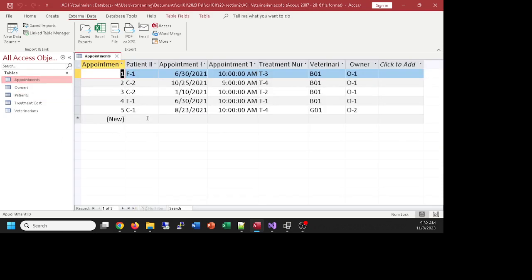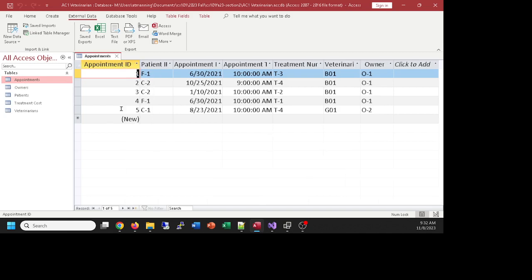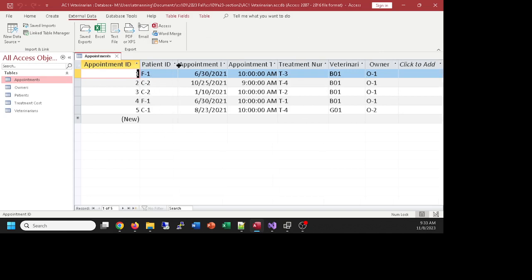and I see, sort of makes sense, I have an appointment ID, and then referring to a patient, a date, a time, some treatment, the veterinarian, and an owner. So a lot of links to information, but notice I'm referring to a patient by their ID. I'm referring to a treatment number by its ID, the veterinarian by their ID, and the owner by their ID. So this table relates to all these other tables.